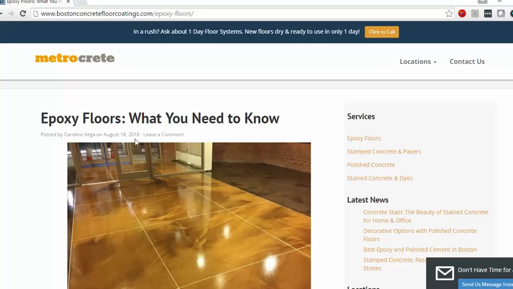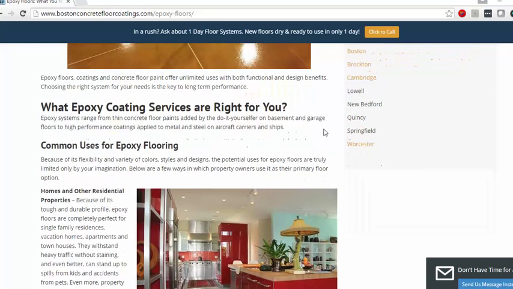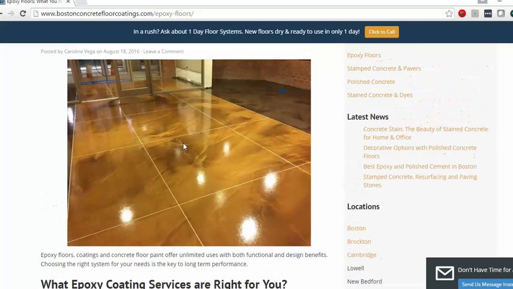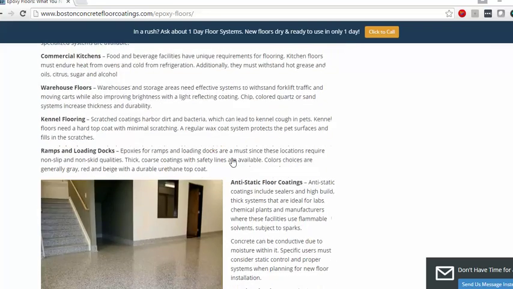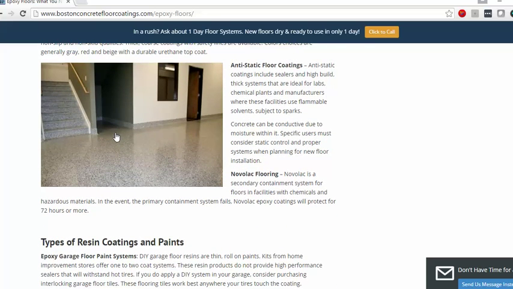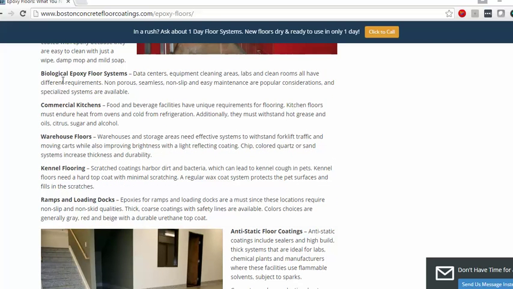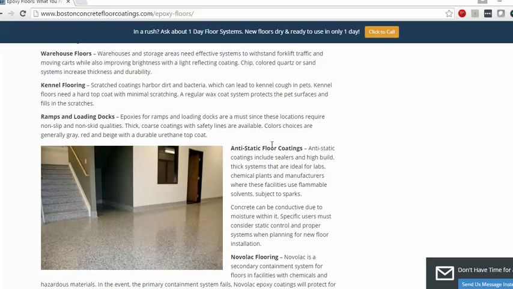Okay, here we go. I'm going to just tell you a little bit about epoxies. Epoxies can be very decorative, like this. This is called a metallic epoxy. You can see they've used 2 different colors, and they mix the colors together, and they use saw cuts to get the look of tile in this one. In this one here, this is what they call a chip system, and you can see all the different uses: biological floors, commercial kitchens, warehouses, kennels, ramps, loading docks.